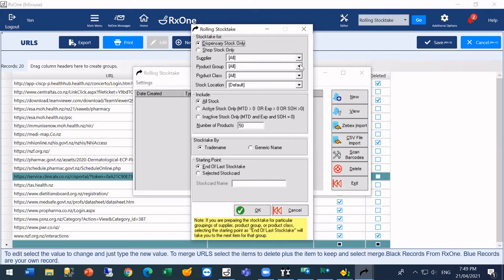So if I go to shop, and if I go to energetics, for example, and I got 50 items, then you can select by end of last stock tag or select the stock count to start.